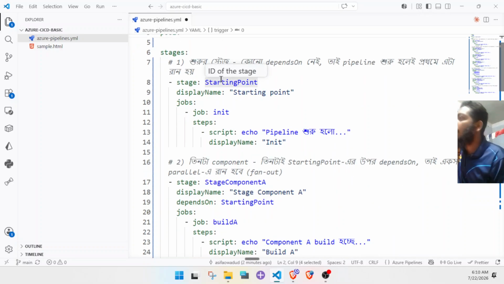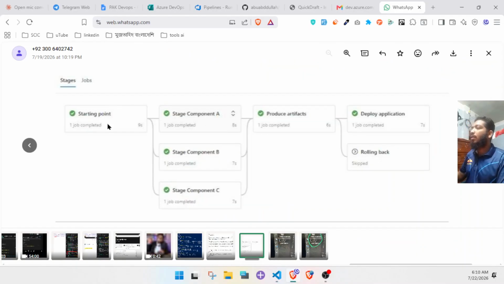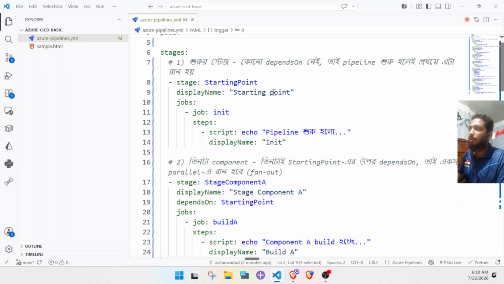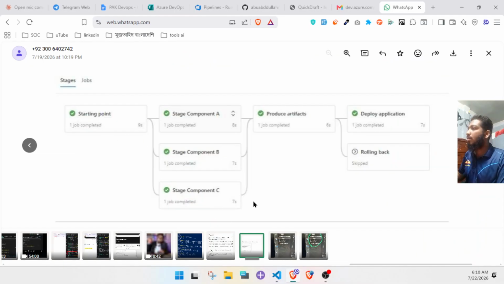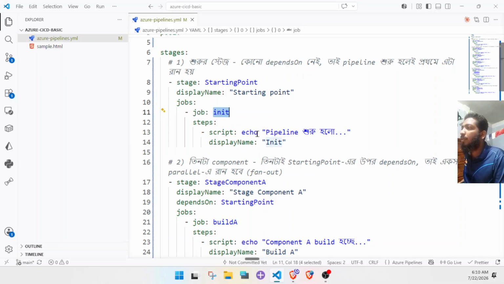Then the steps. If you see the image, let me show you. The first stage is the starting point, so we are defining this starting point. What's the job? You can see I'm giving a random name; you can use any name. These are the steps, and it will execute a line. Ignore the languages. Basically this stage will execute this line. Whatever you write here will be executed.